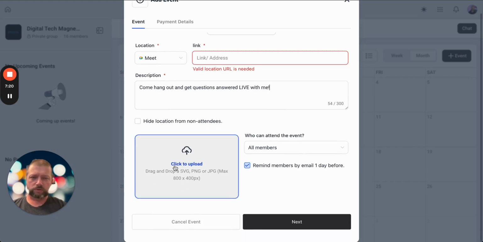And then, of course, you can have a logo right here, max 800 by 400 pixels. You can drag and drop a file right here. That's SVG, PNG, or JPEG. That's image. And who could attend?